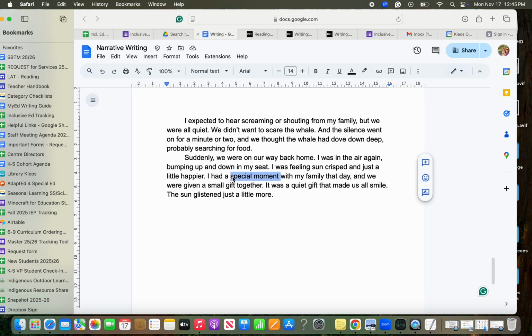Special moment, it's okay. It's a little bit like cheesy. Small gift. I like that. Quiet gift. I said gift maybe too many times, though. Maybe it's okay. Sometimes it's okay to repeat words because I said we were given a small gift together. It was a quiet gift that made us smile. So maybe that's okay in that instance.